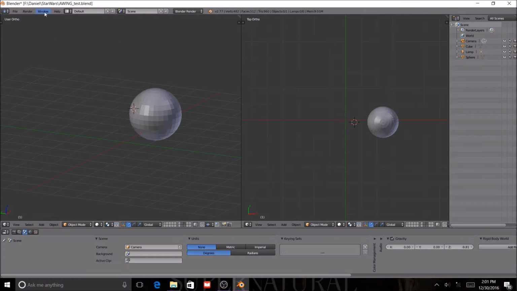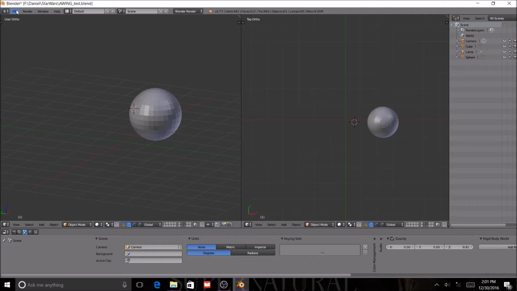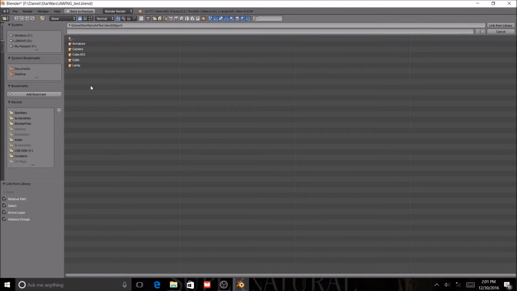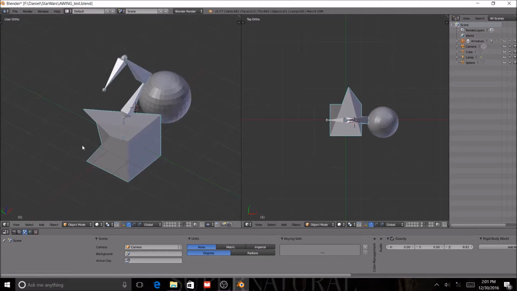We can go into the link option. So we go into File, go into Link, and I'm going to make sure I'm in that same file, which is AA test. And I can select the same two. So here, link from library, and it brings it in, just like how it did in append.